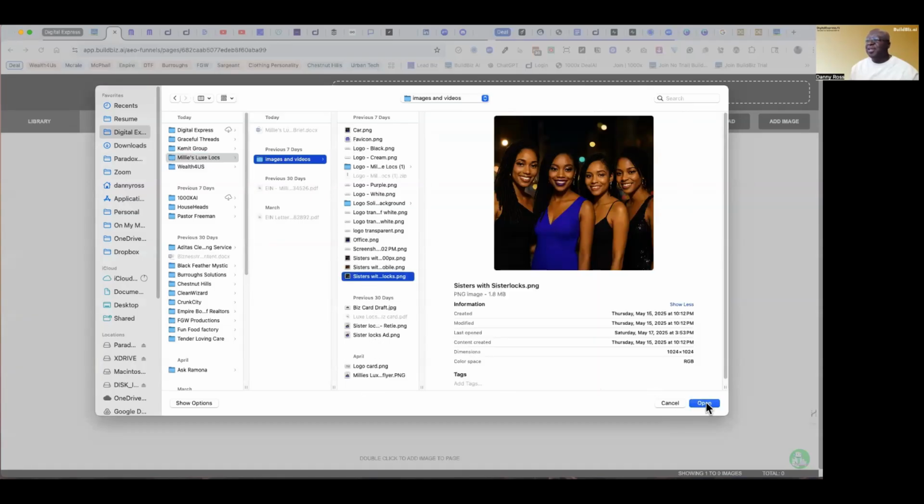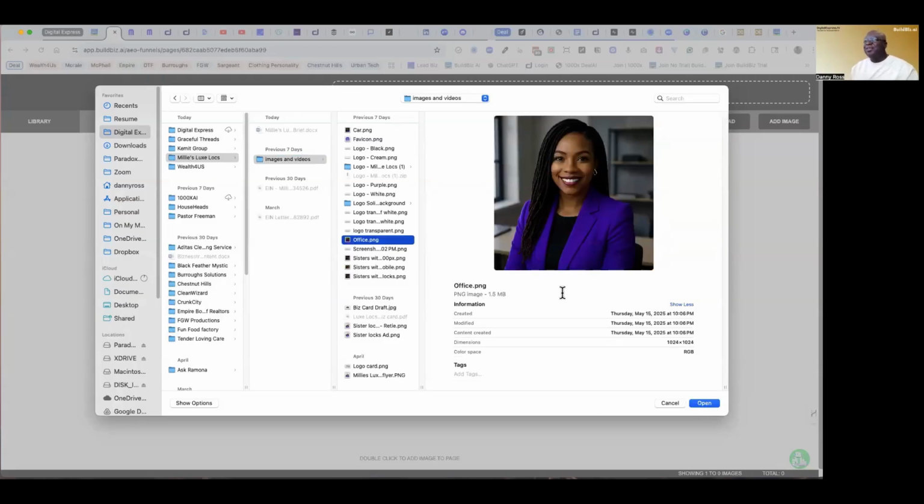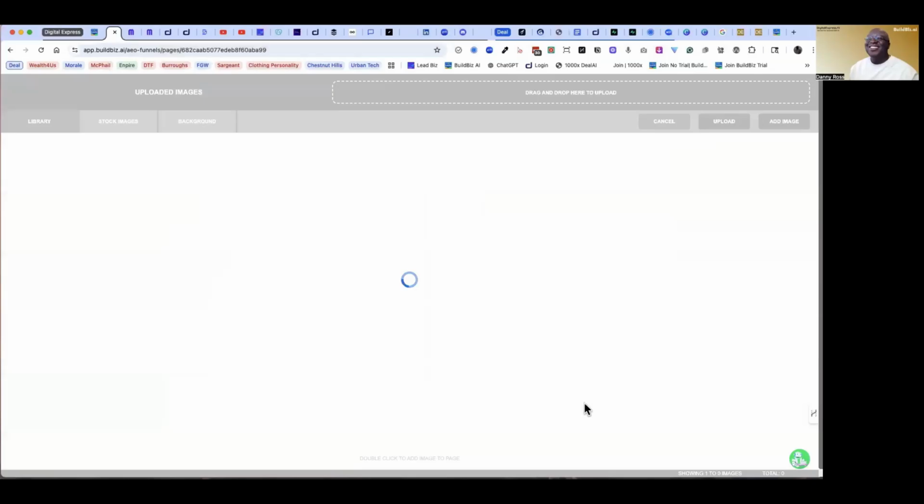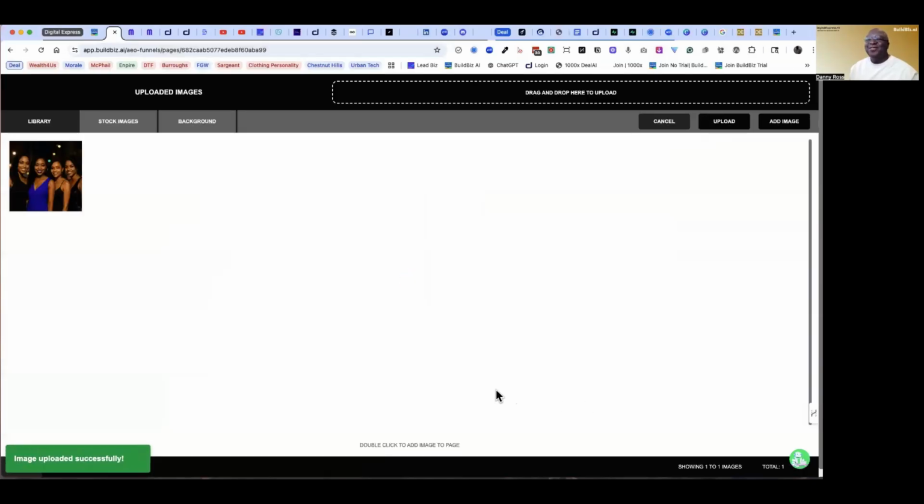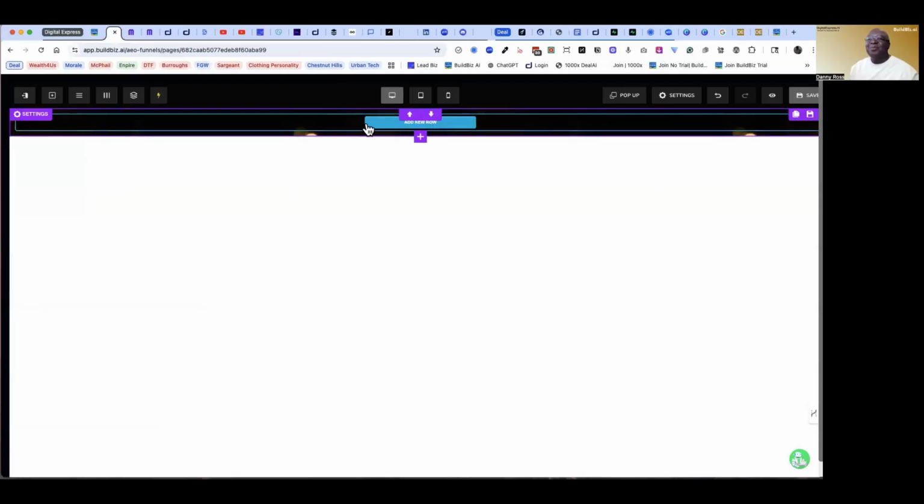This image was AI generated. It started with her. Then I told it to make sisters with sister locks, so it generated siblings for her. Once you upload it, double click and it'll drop it in there. Now we're seeing it's back there, but you can't really see it because we have to make this section wider.